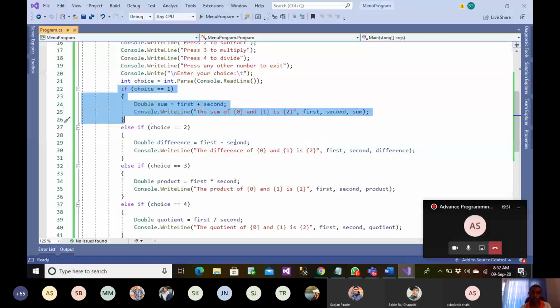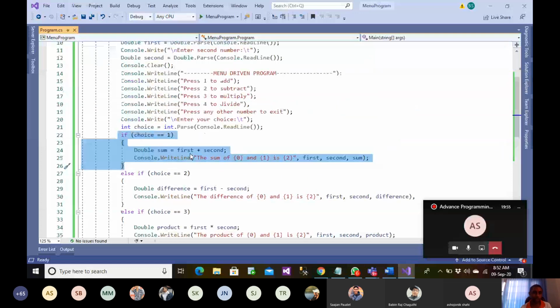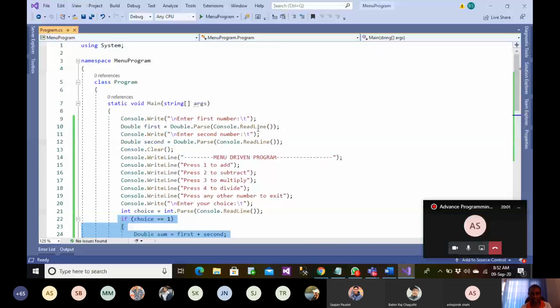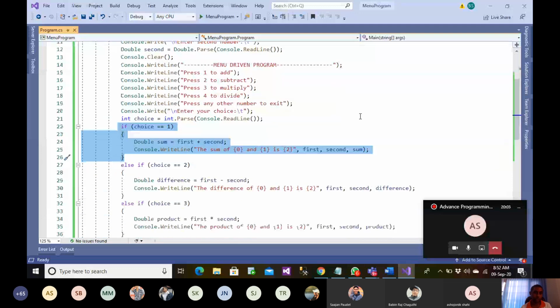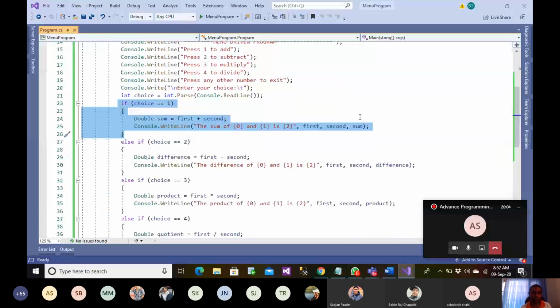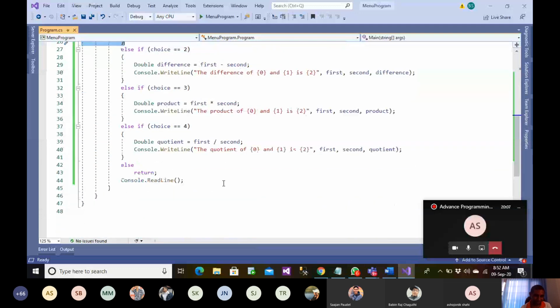It would have been executed and the program would have terminated. But if choice equals 4, the execution will always start from the very beginning. It will start from the very first statement. So this is a problem with the if else statement. It will not directly jump to the particular case. It will have to iterate from the beginning itself.